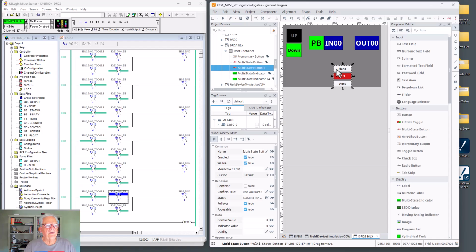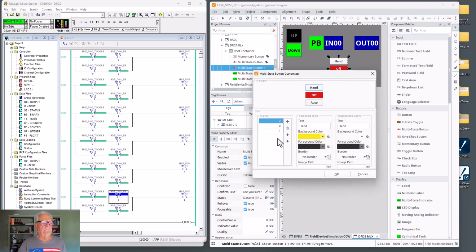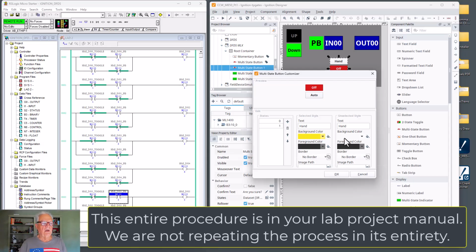See, it comes in with 3 states, and it's already by default hand, off, and auto. If you double click on that, we only need 2 states. I'm going to delete state 2. I have 0 and 1. That's a binary operation instead of an integer. And I can go in and change the colors, change the text to up and down.